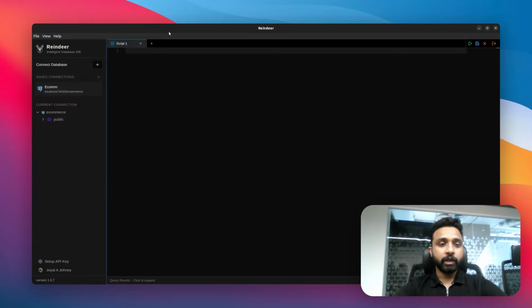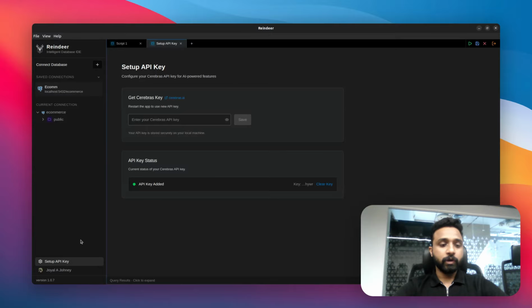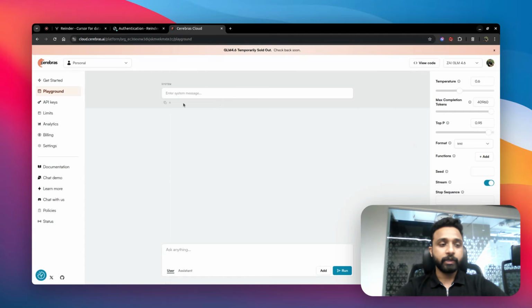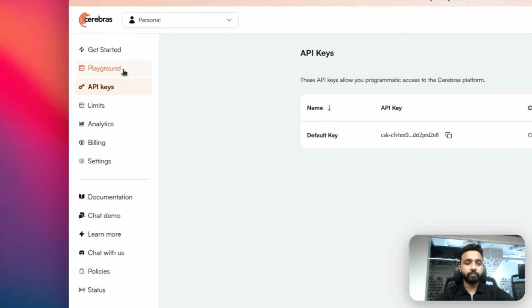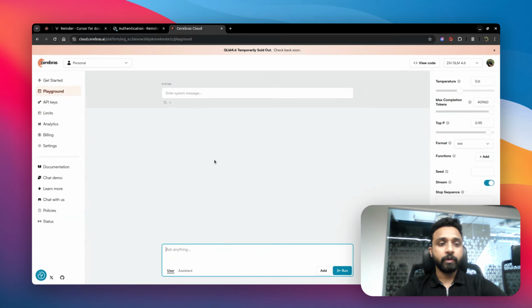Once you have Reindeer up and running, the very first thing you have to do is set up an API key right here. I already have an API key. You can get your Cerebras API key from Cerebras right here. You'd have to log in with Google and then get your API keys from the account.